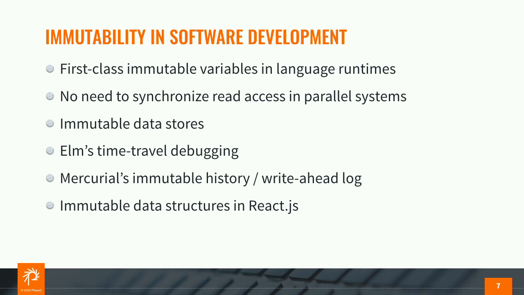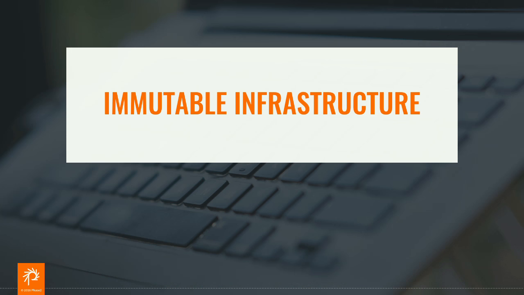We even see this on the front end. React uses immutable data structures to help limit the amount of mutation and the amount of calculations that you have to do to know when you need to update the DOM, when there actually has been a state change that needs to happen there. Okay, so as I said before, immutable infrastructure.